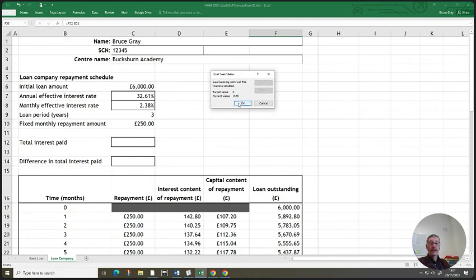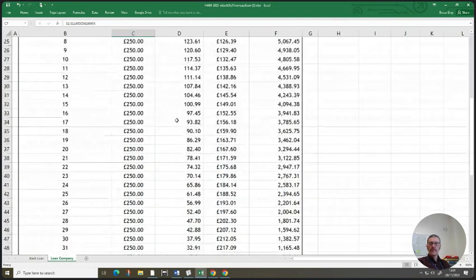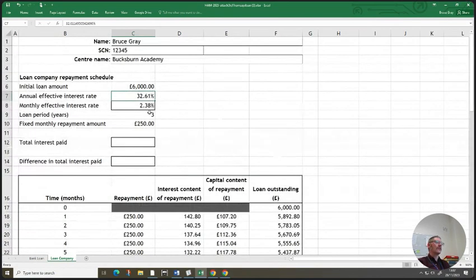Let's run the goal seek. So I'm just going to OK that warning box. We've got our annual effective rate of 32.61%. We scroll down, we've got £0 exactly in the bottom cell there.